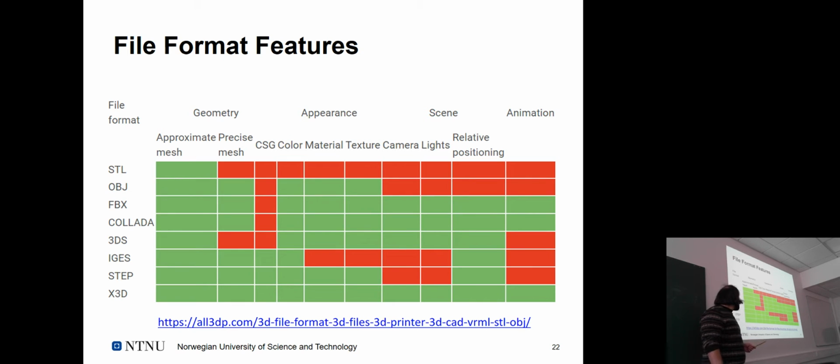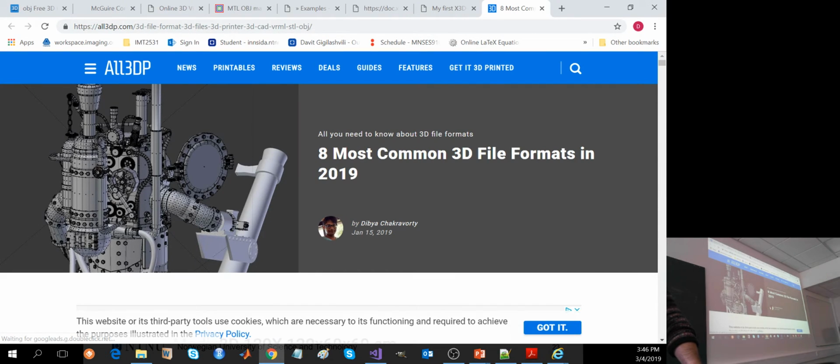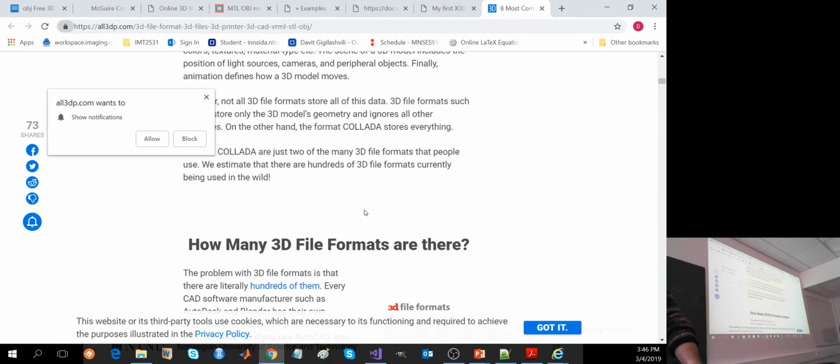OBJ is reasonably good. It has both approximate and spline mesh. It supports color, material, and texture, but no lighting or camera information and no animation. So for powerful stuff, we have this X3D. And yeah, just to have a look to make sure that you understand the differences between different meshes.